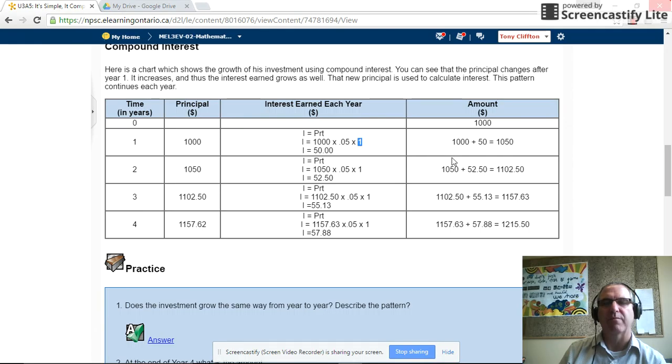If it was monthly, this number would be 12. If it was semi-annually, this number would be 2. In other words, twice a year. Okay, so let's look at 1,000 times the interest rate times 1 year is $50. So our value of our investment now is 1,050.